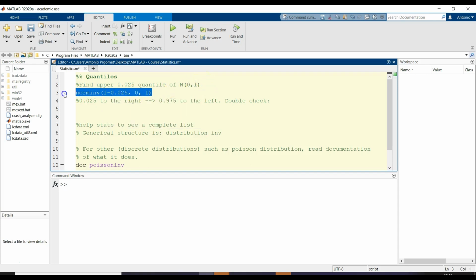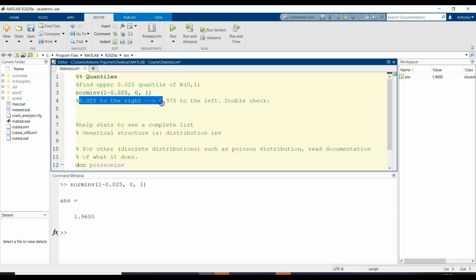So running this line of code, we get the answer 1.96. And as I said, if there is 0.025 probability to the right, then there should be 0.975 probability to the left.